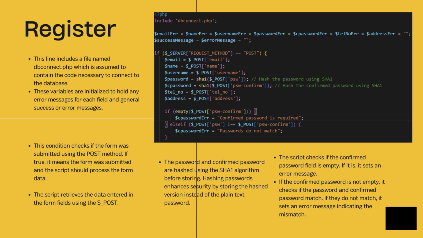Okay, so next is register.php. First we must include dbconnect.php to connect to the database, and then we set up the variables that must be included in the registration data, to hold error and success messages, such as the email, the username, the password, the telephone number, the address, and so on. Then we check if the form was submitted via the POST method, and we get the form data using POST. Then we hash the password and confirm password with SHA-1 for security.